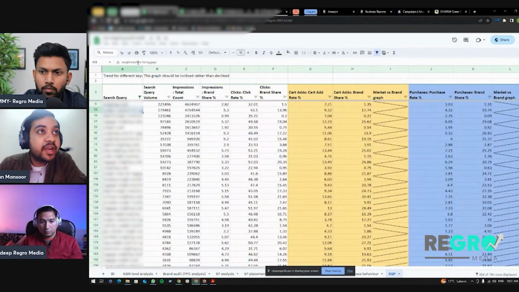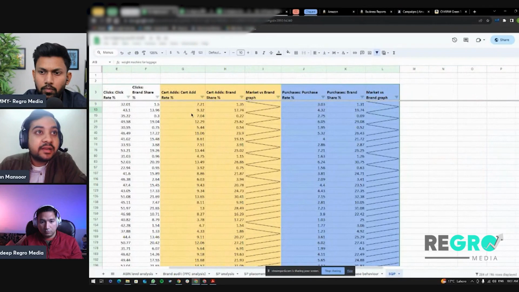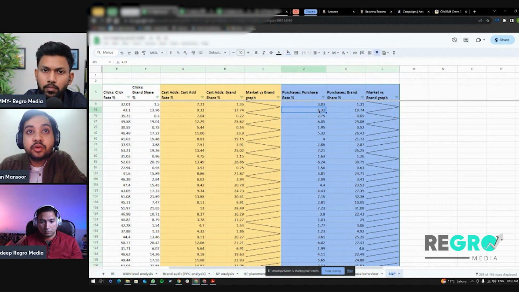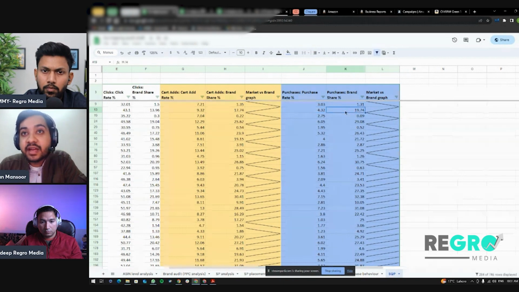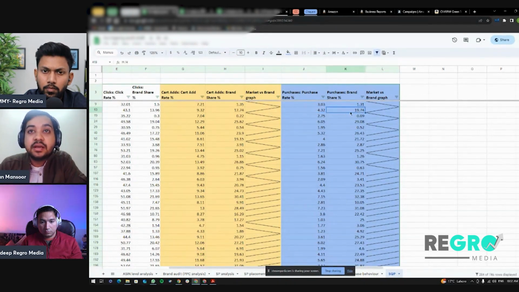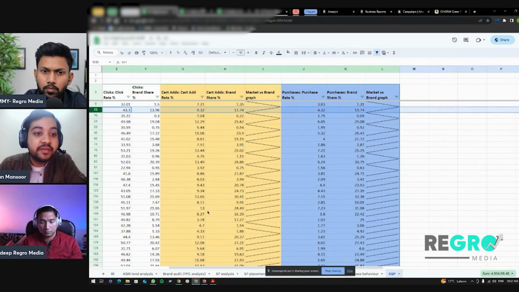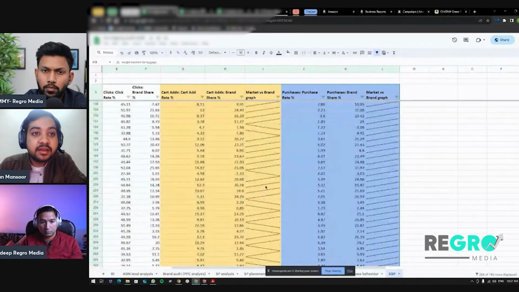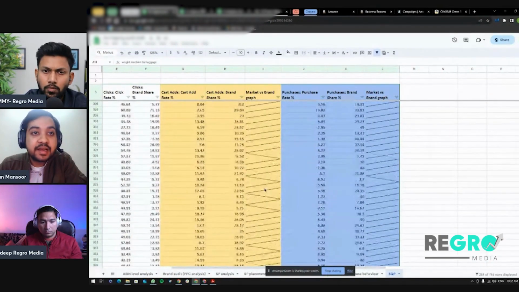Just look at this. This keyword is weight machine for luggage, right? And the average seller is getting a 9.32% add to cart ratio, and we are getting around 17.74% add to cart percentage, right? So this graph is inclined. Same goes with the brand purchases percentage: the average seller is getting 4.32% of the total purchases in the market, and we are getting around 19.74% purchases on this particular keyword, weight machine for luggage, right? So I think this is how we can analyze our keywords.